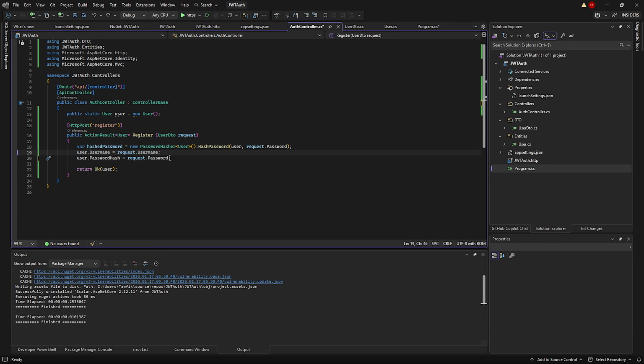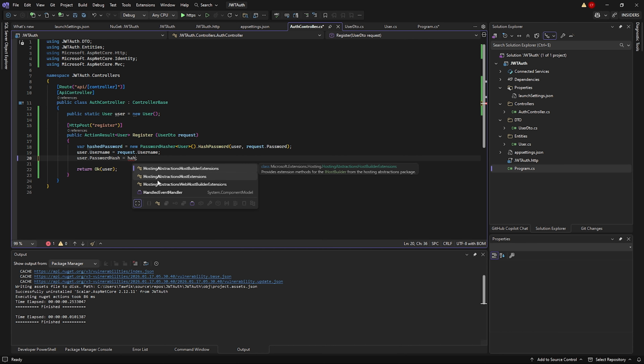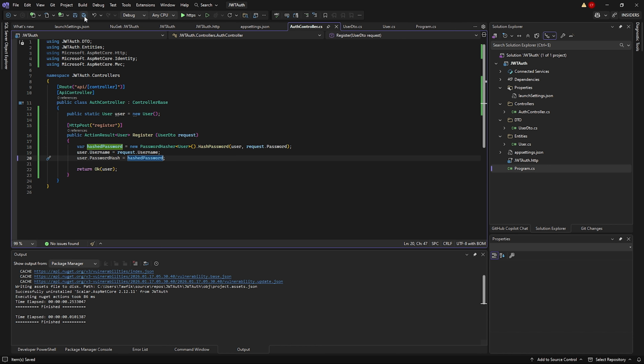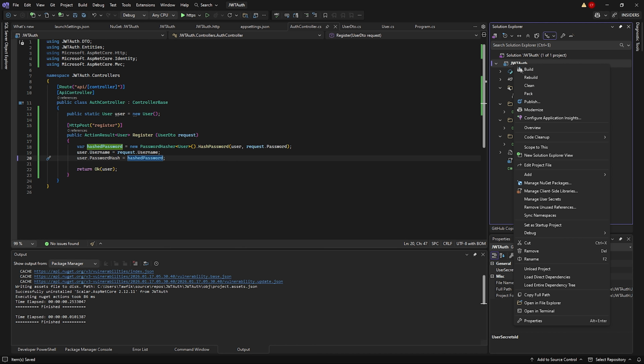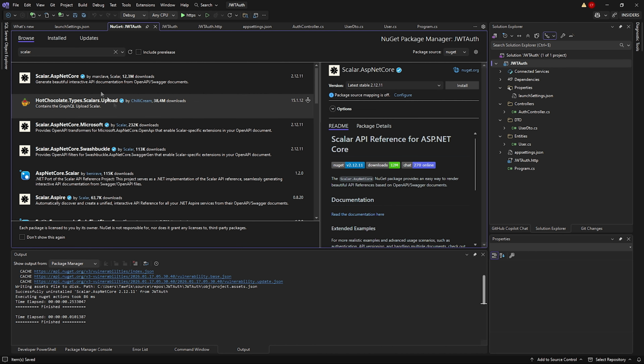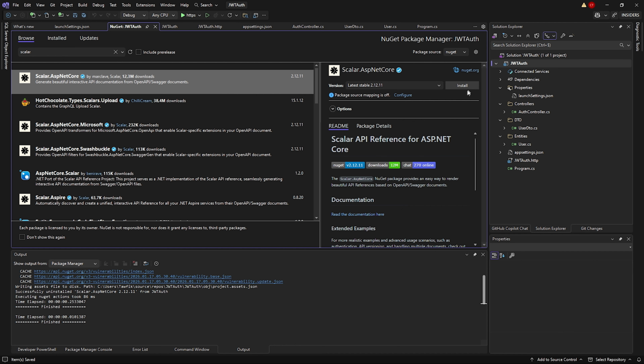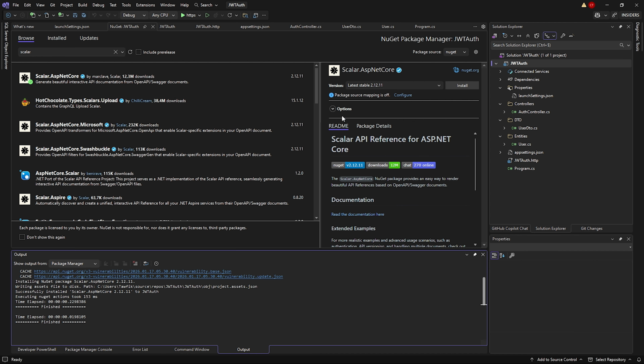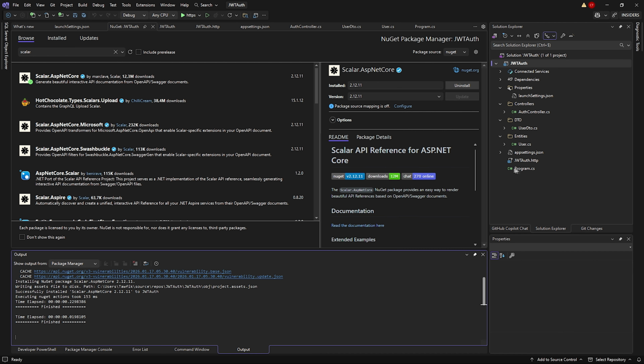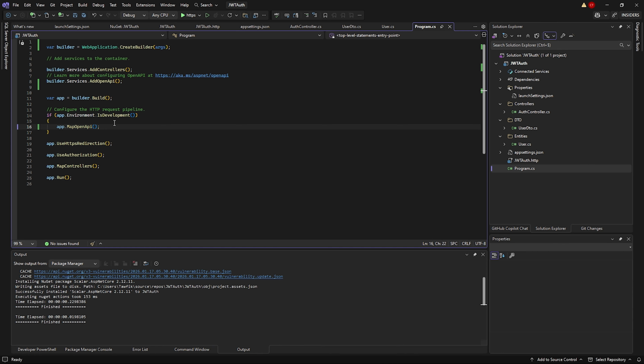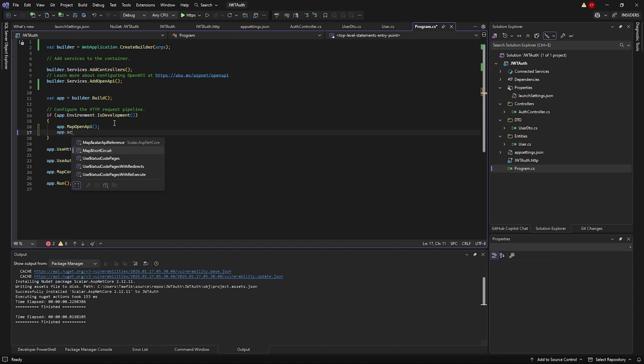Now, let's test what we've built so far. First, we need to add a new NuGet package called Scalar. This package will give us a clean and modern UI to test our API endpoints, similar to Swagger. Once the package is installed, we need to configure it inside the program.cs file. So open program.cs and add the required reference and configuration to enable Scalar in our application.